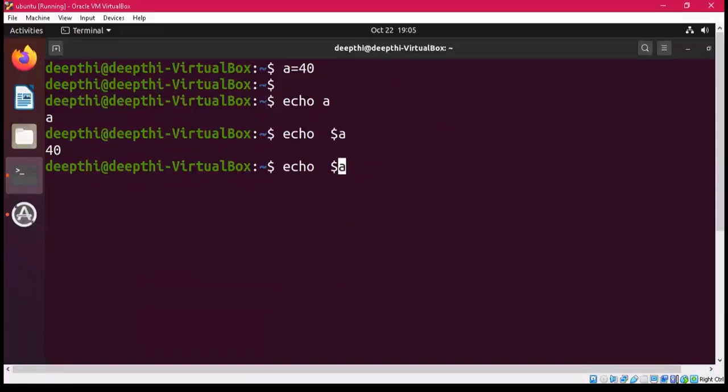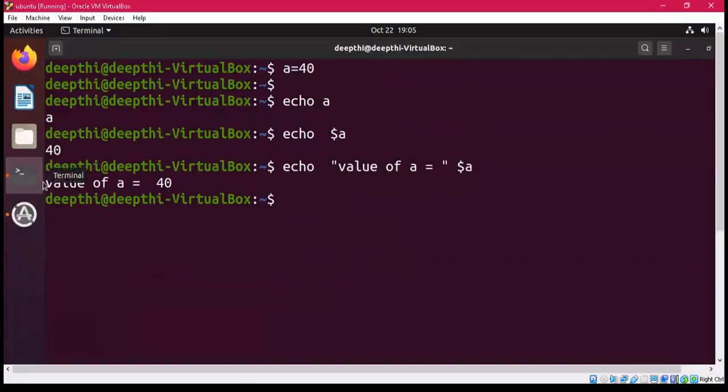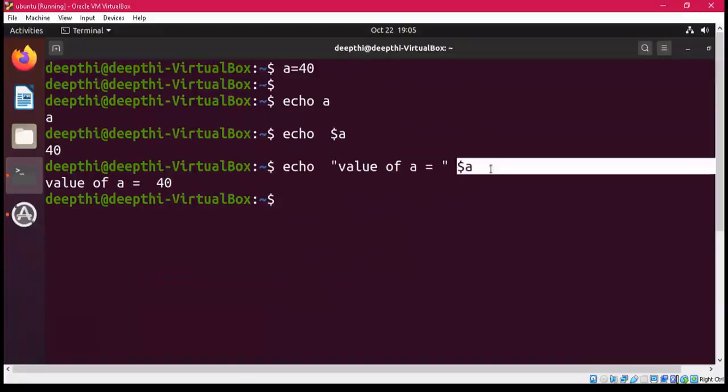Similarly, what if I want to create some changes here? For that, you can also write like this: value of a, simply. And you can see the result. Value of a is equal to 40. So you are enclosing this in the string, and this is going to fetch the value of a with the help of this dollar symbol.